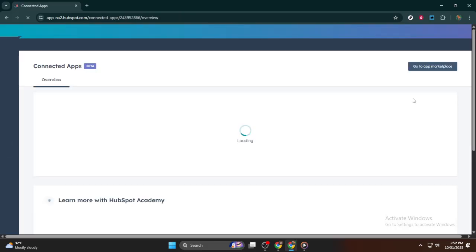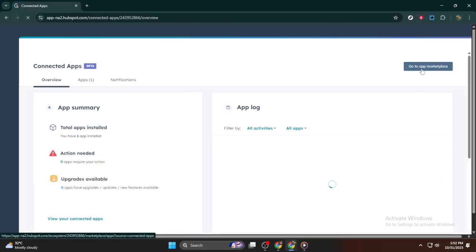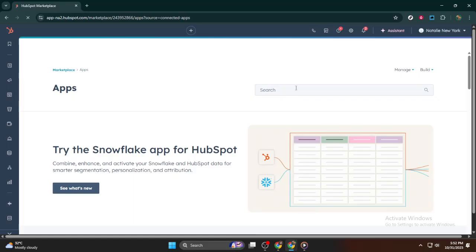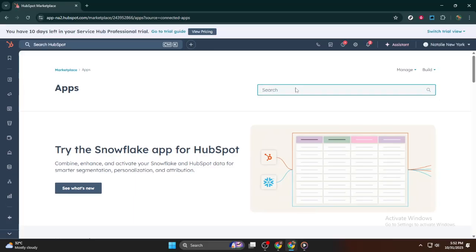Next, locate Go to App Marketplace. Choosing this option will lead you to a broader selection of applications and services available for integration. At the marketplace, you need a bit of detective work. Your goal here is to find Google Ads. So in the search bar, type in Google Ads.